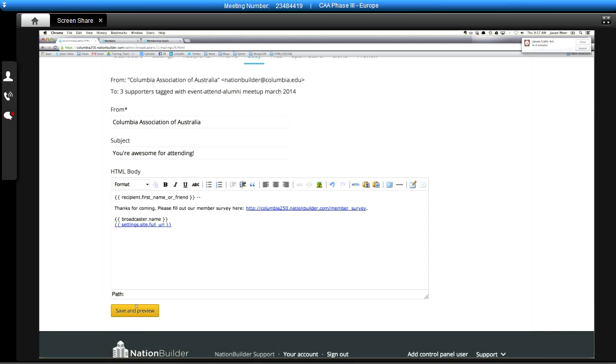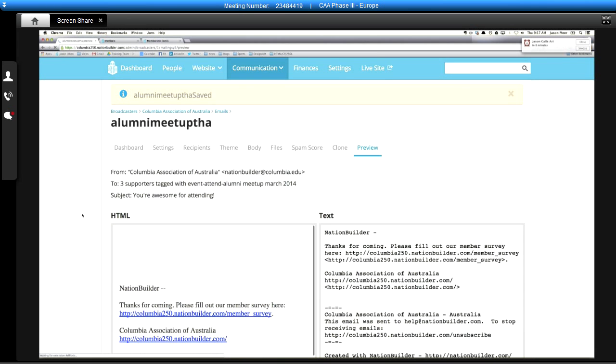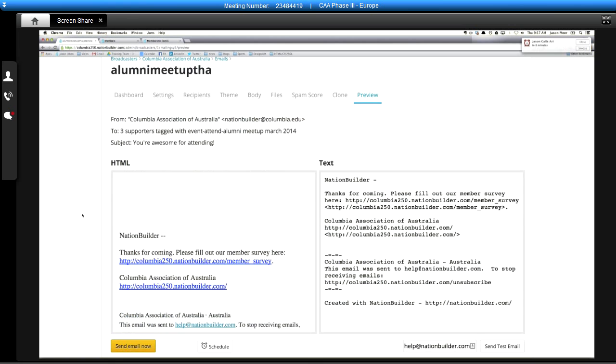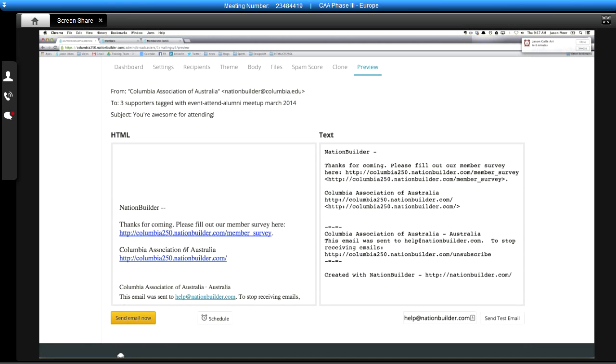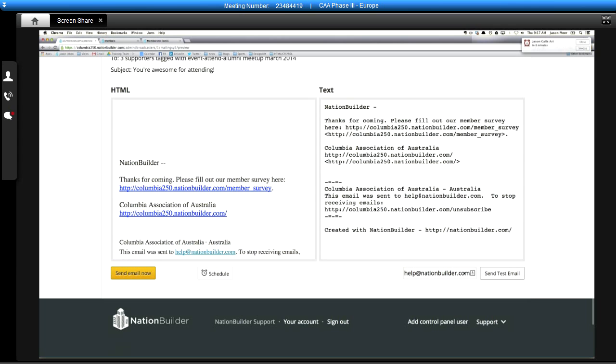This will then allow you to preview your blast, see what it's going to look like to people who receive it, in text and HTML version. You can send a test to yourself to check it out. Send it right now, or actually schedule it out to go out at a specific time in the future. It has to be at least an hour from now.